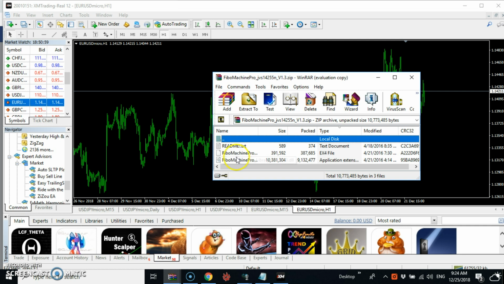So this is why I cannot attach this file I give you for free, because the maker of this has a security license key that it will give you when you buy this. So what I want to do now is that I want to extract. Okay, I want to extract this Fibo Machine Pro.